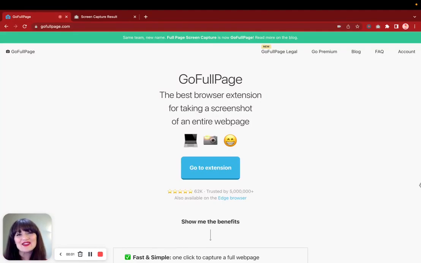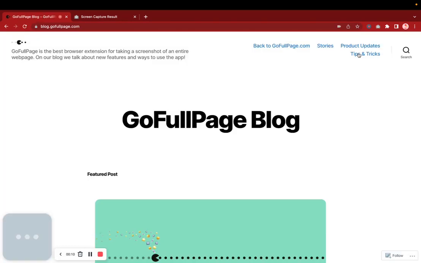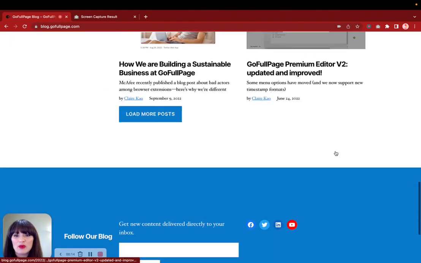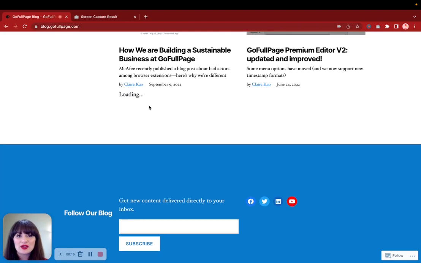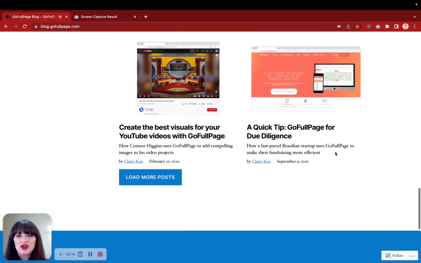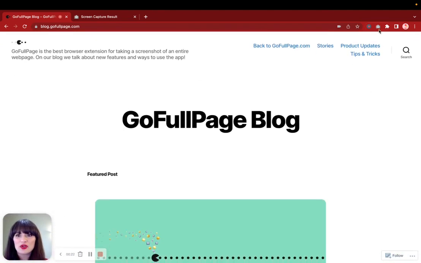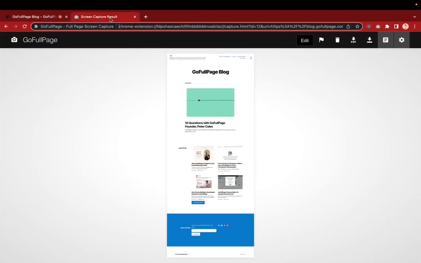Hi, in today's video, we're going to go over GoFullPage's premium features. So if you'd like to follow along, go to GoFullPage.com and click on blog. Once you've done so, we're going to make sure that all the images and posts that we want have loaded. So go ahead and click on Load More Posts and make sure that all the images are good to go. Once you've done so, come over to your pinned extension and click on it to create a screen capture.